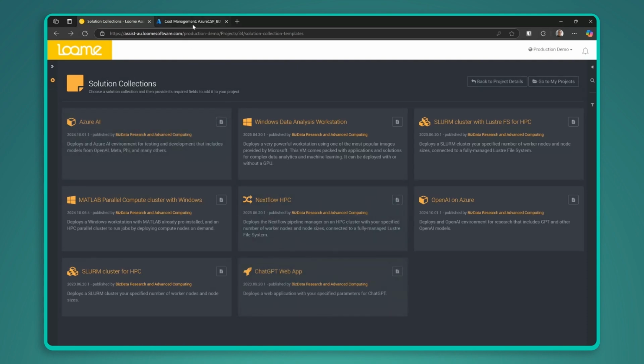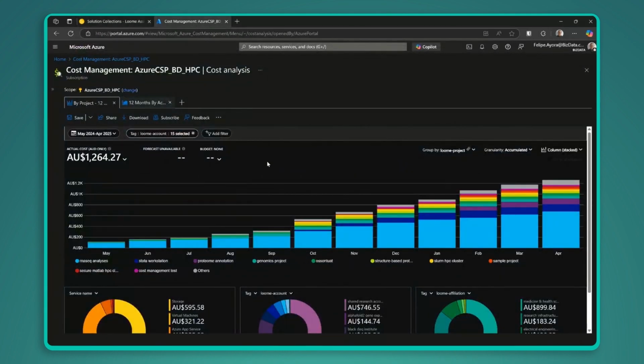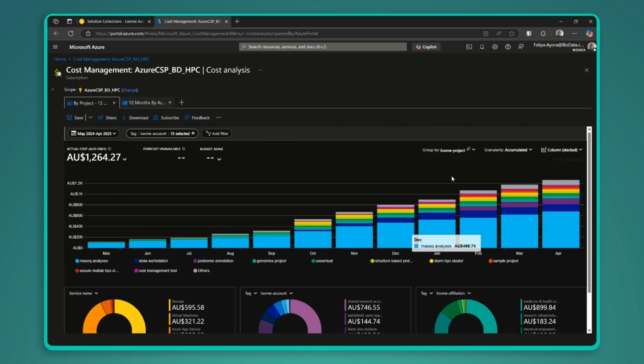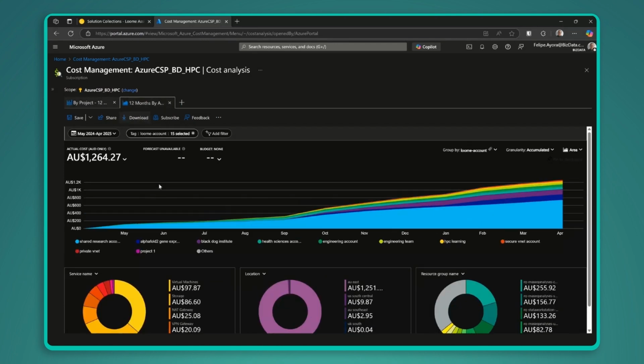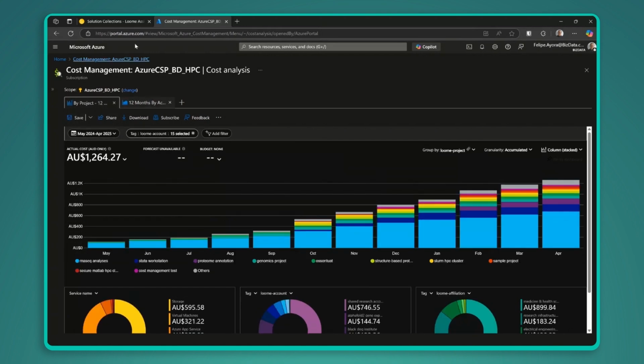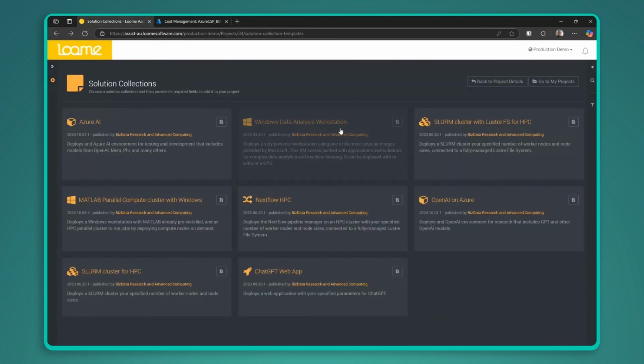Now, as I said earlier, we tag everything. So that gives you the ability to do this. You can go into your portal in Azure and create very, very detailed cost analysis reports and dashboards. In this case, I have two. One is every project in the last 12 months, by project, or by account in the last 12 months. So that's because, again, we tag everything. So this is Loome, and you've seen how it interacts with Azure. I hope that although short, this demo has given you an idea of how powerful and flexible it is.